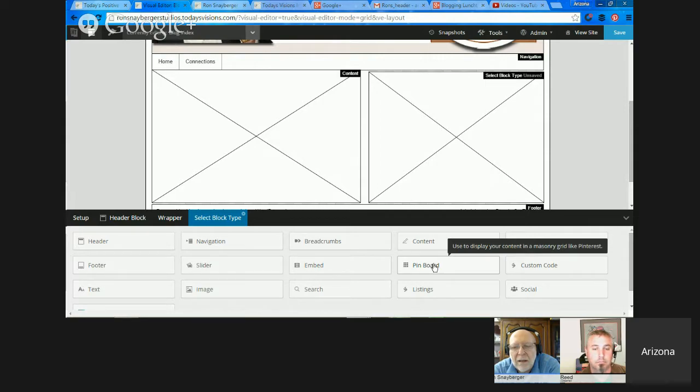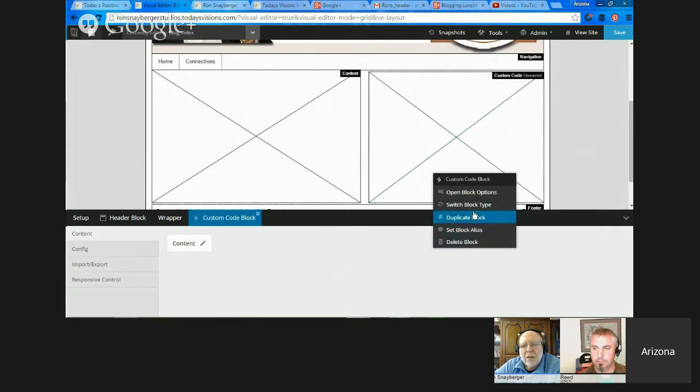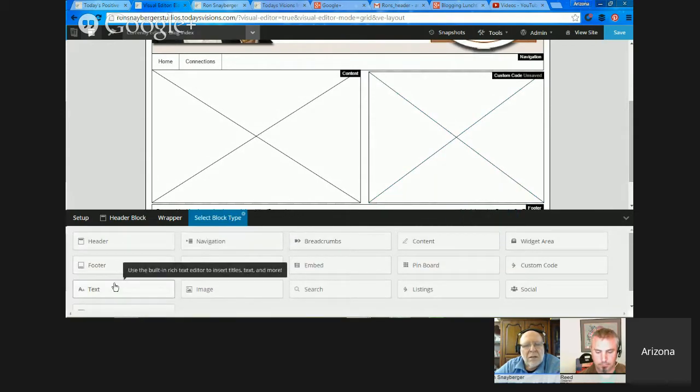Do you like Pinterest and the way Pinterest displays everything in big, bright, colorful images? That's what Pinboard gives you the ability to do in the drop of a hat. That's cool. Yeah. And then you can custom code if you know HTML, PHP, or have short codes, which Today's Visions comes pretty rich with. You can put that in here. You can just do text, which is a rich text editor.